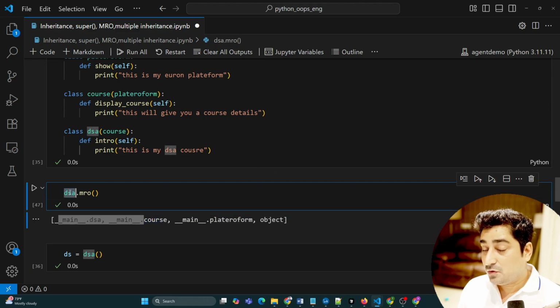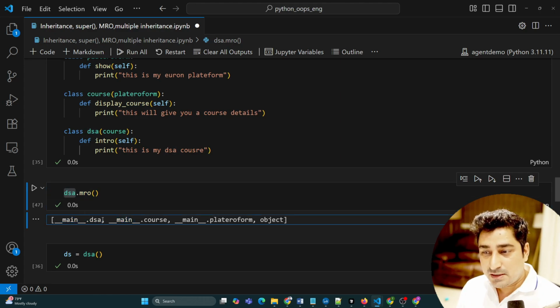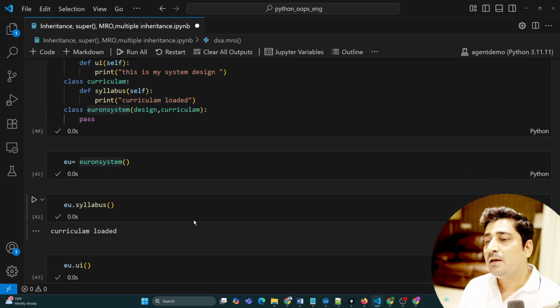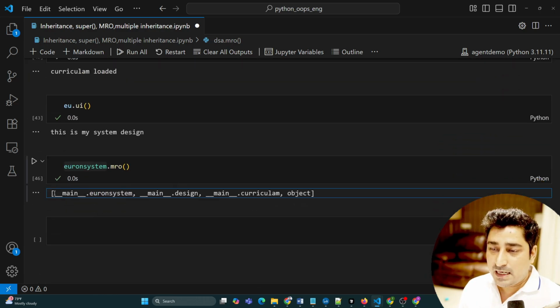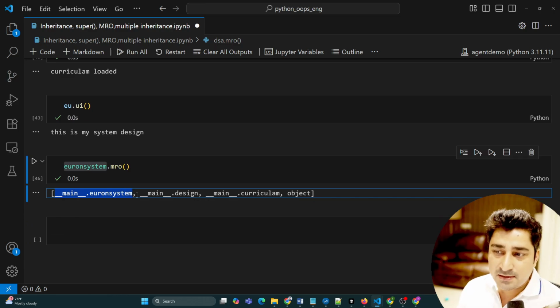So if I'm going to call an object of this class on which I'm trying to print MRO, say the DSA class, first priority will be given to the DSA class itself. Second priority is given to the course class, right? And third priority will be given to the platform class. So this is the order it is printing. Similarly here, first priority will be given to the Euron system class. Second priority to the design class, and third priority to the curriculum class.